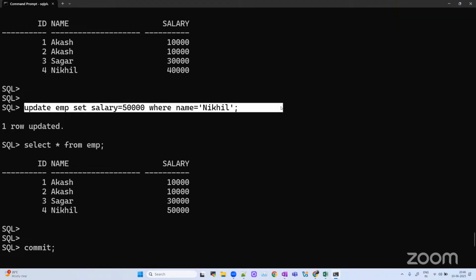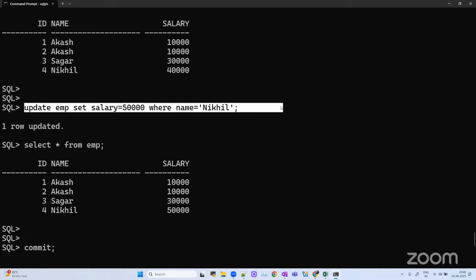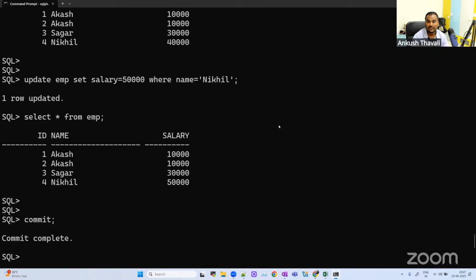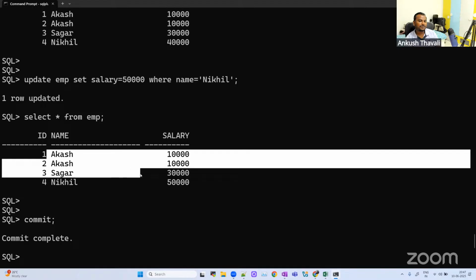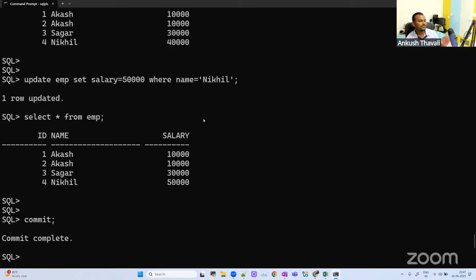Sir, is it possible to update Akash's salary if the ID was the same for both Akash? No, that's not logically possible, because that is where you will use the condition, right? But there is something called row num we can use. I'll show you that. So by using ID, we can change the salary of Akash. He is saying that there are two records, and both the records are 100% the same. His question is, let's say I have two records. I'll discuss about them.